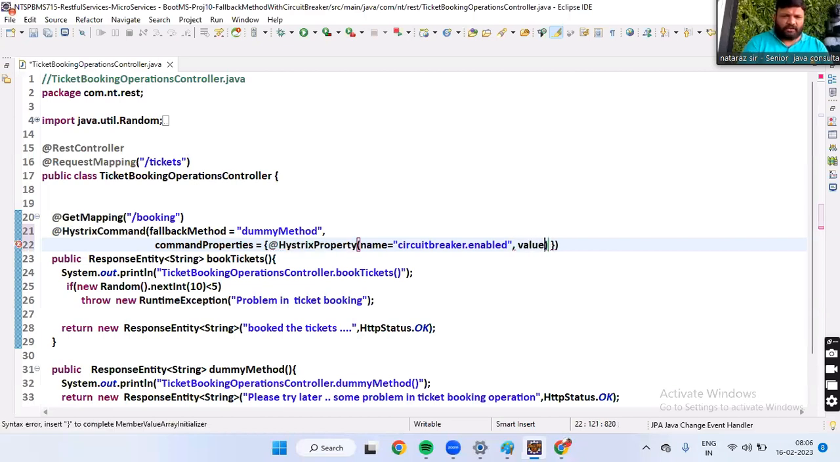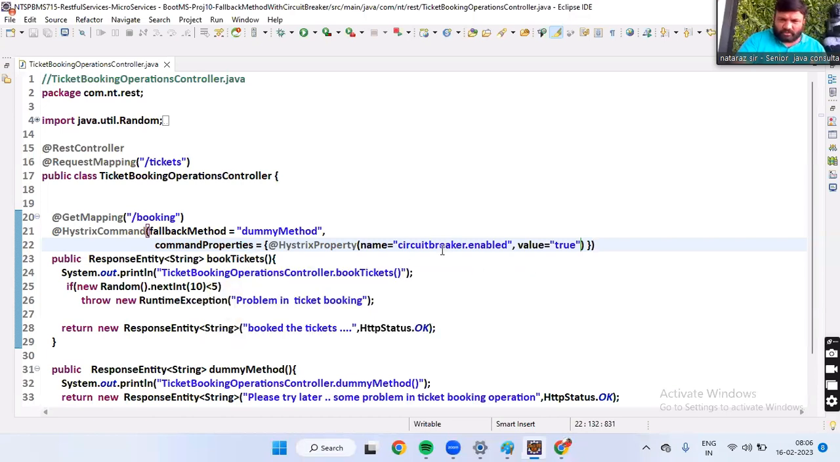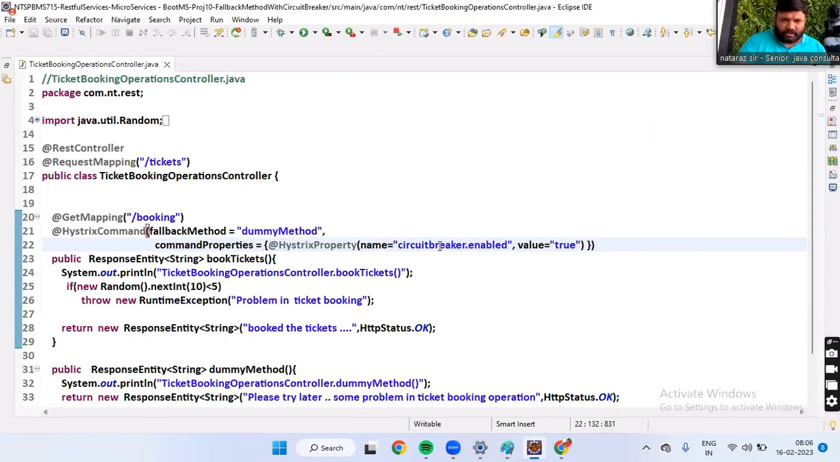Enabled value is equal to... command properties. HystrixProperty name is equal to circuitBreaker.enabled, value is equal to true. Value is equal to true. circuitBreaker.enabled, with a capital P. These are the small mistakes we make, guys. Okay, nice.